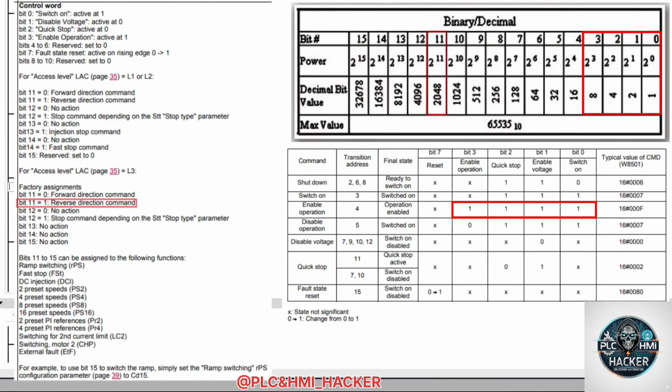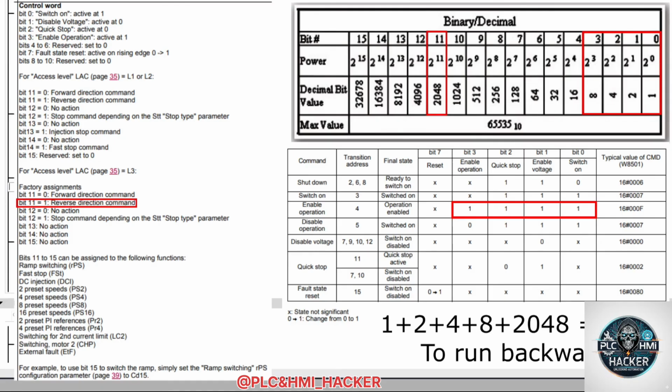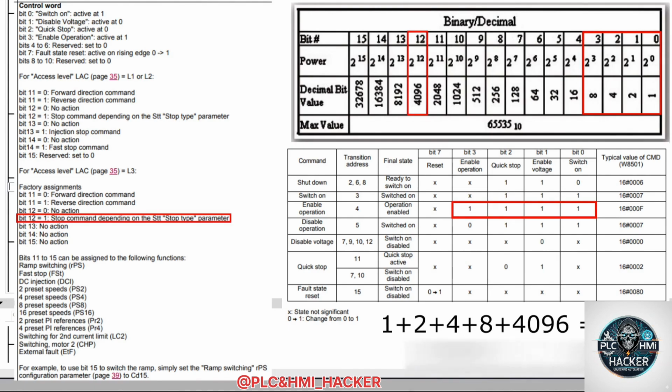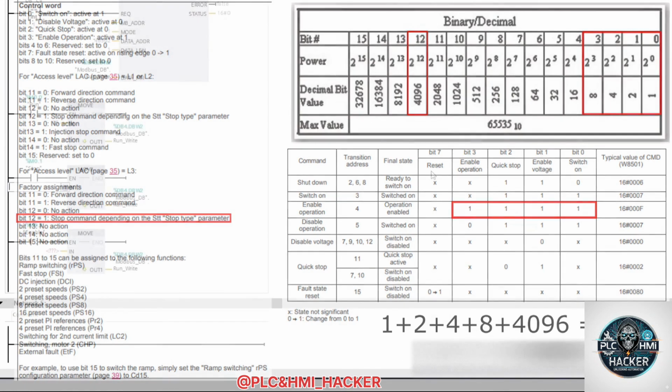If you would want it to run backwards, you need a true value on bit number 11. So to run it backwards, we would need to add 2048 plus 15 to the move block, which is equal to 2063. But I will keep it simple and just run forward. To the stop command, we use bit number 12. This means we add 4096 plus 15 to the move block, which is equal to 4111.